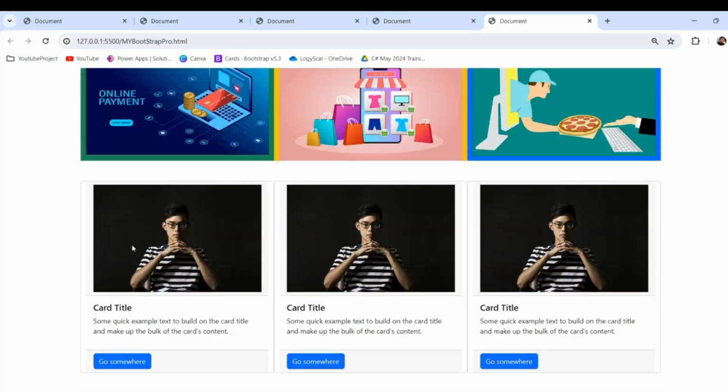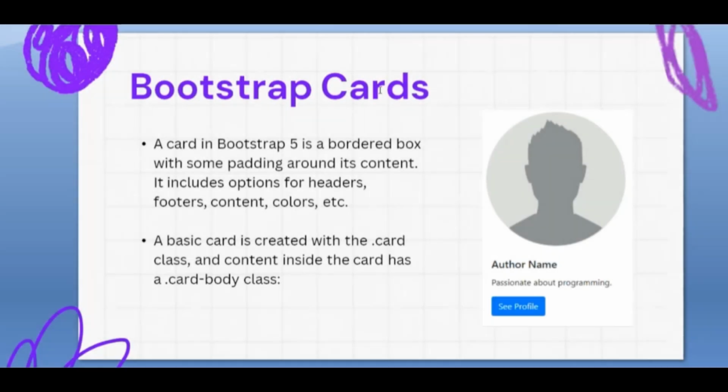Okay, so that's all about these Bootstrap cards. Here we learned how we can use the Bootstrap existing templates or card classes to create a card-like structure. So that's all for today.